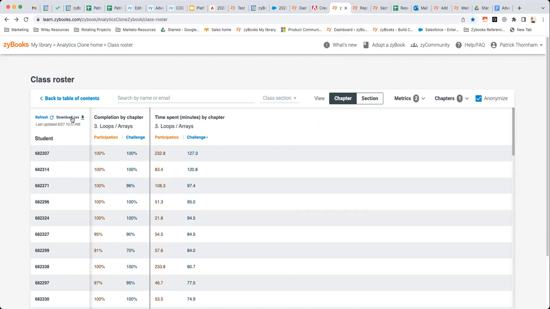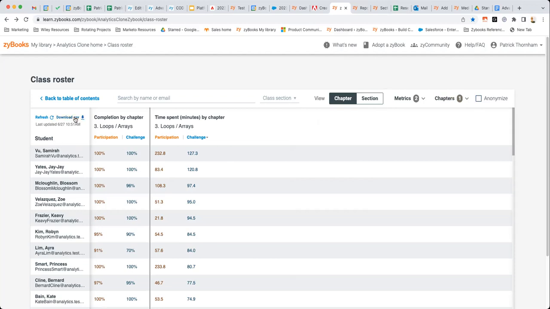You can download these as a CSV, and whatever shows here, if you have anonymize on, it will download the CSV without the student names. So if you uncheck them, it will provide that.